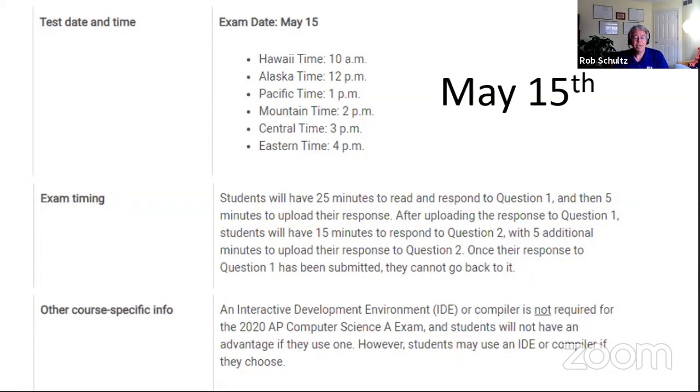Our test, the AP Computer Science A test, is scheduled for May 15th at 4:00 p.m. Eastern Time. So if you're within the United States, you can see your time zone up there. If you are outside the United States, you'll have to figure out your time zone. Everyone around the world will be taking the exam at the exact same time. So I know for some of you that means very early in the morning or late at night. You'll just have to figure out your time zone, but the exam will be 4 p.m. Eastern.